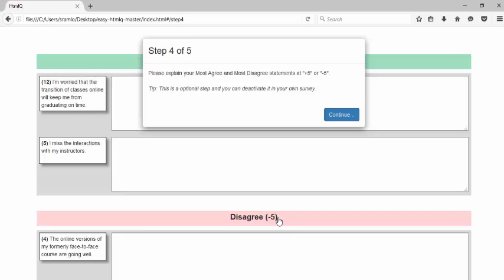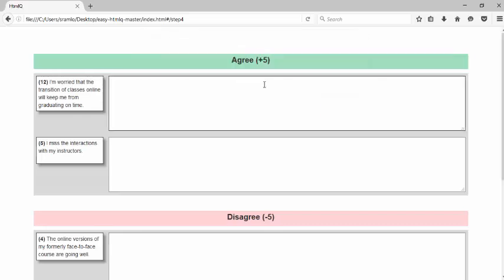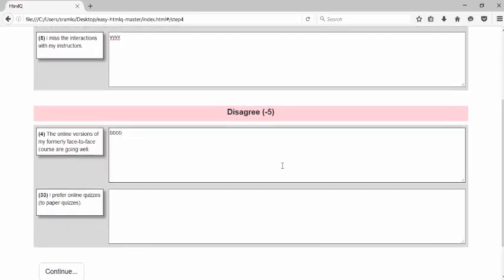Here is the part where I asked them, so I have to take the tip out again, right? So I could type something in here and something in here. I'm not worried about what I'm typing at this point. I just want to make sure that this part works.